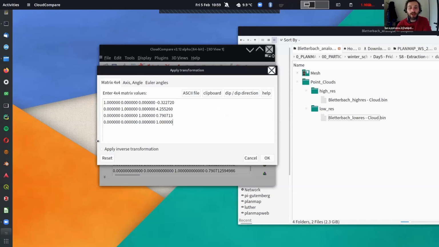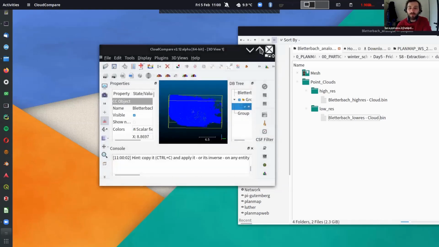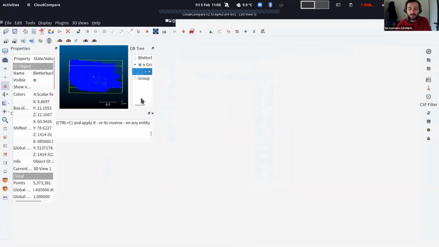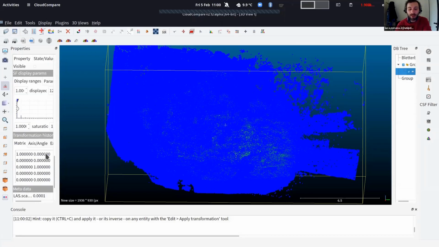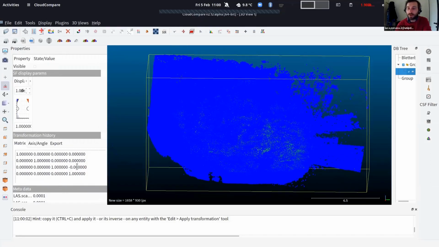dialog, and now I can say apply inverse transformation. So what it will be doing is basically inverting this matrix and applying it again to the points. If I press OK, of course, you cannot see much now, but basically the point cloud came back to its original state, and we should probably have 0, 0, 0 again here.